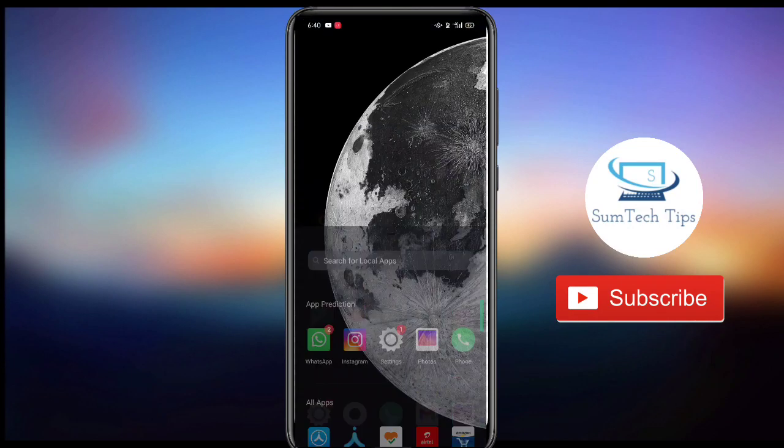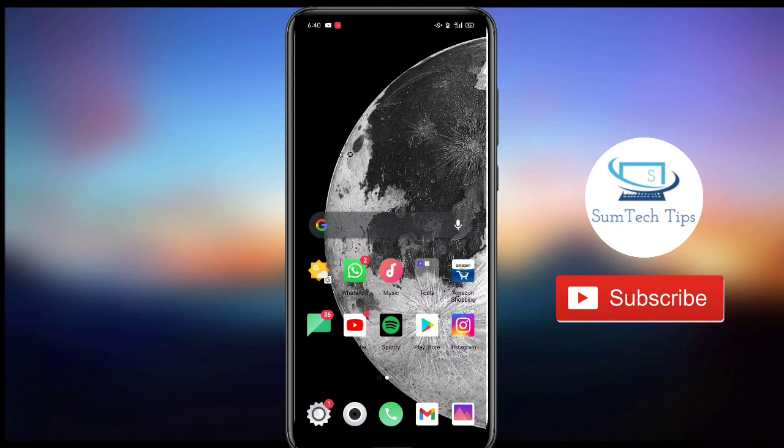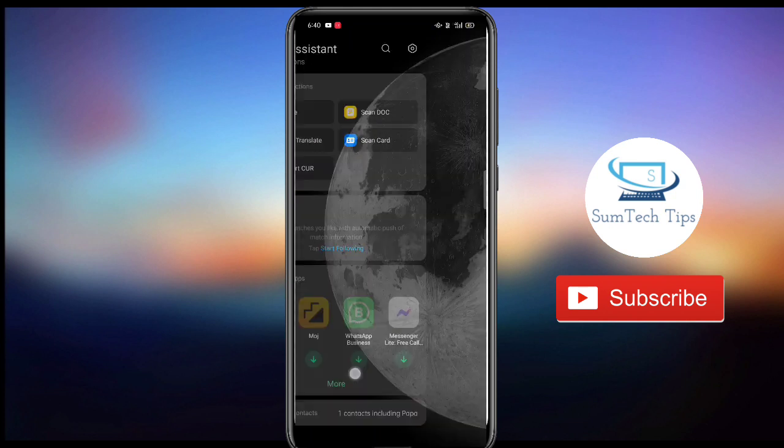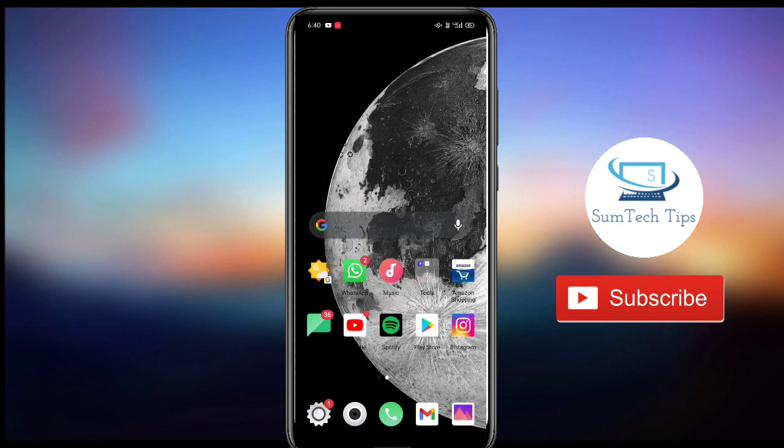Today I am going to show you how you can download Instagram Reels on your Android device. First I will show you the easiest way by which you can download Instagram Reels.